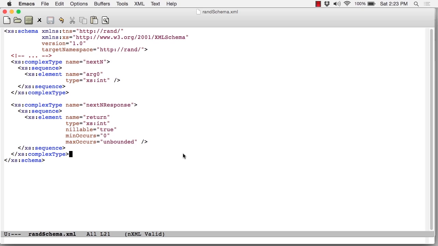The first working file is rand-schema.xml, and it's basically the schema for the RAND service's WSDL. It's very similar to schemas that we've looked at before. I've deleted some parts and left basically the parts that define the nextN operation. This operation is the most interesting because the nextN operation takes an argument and returns a list.